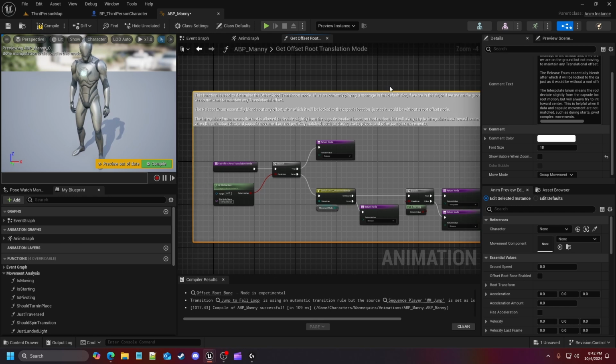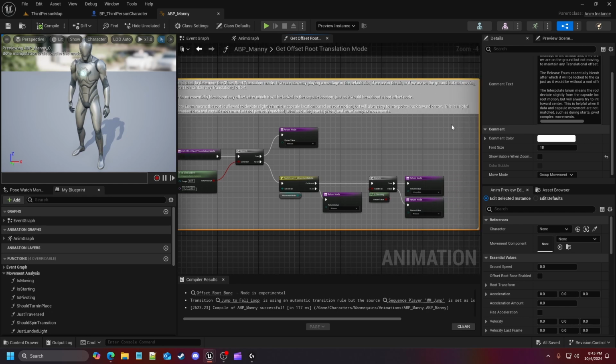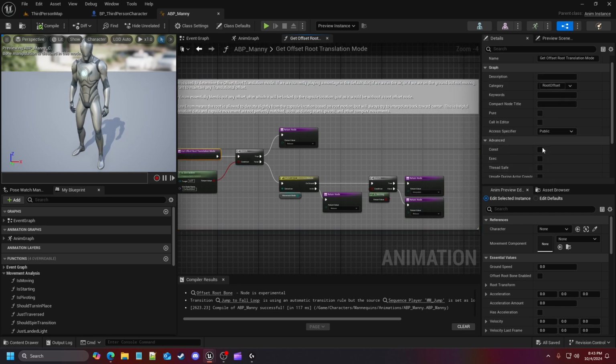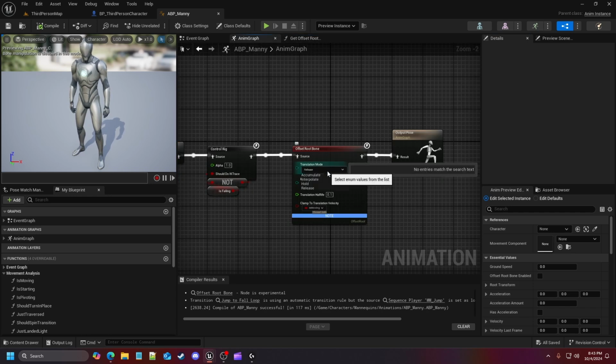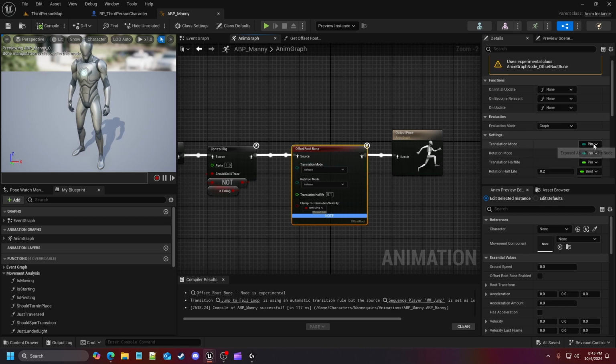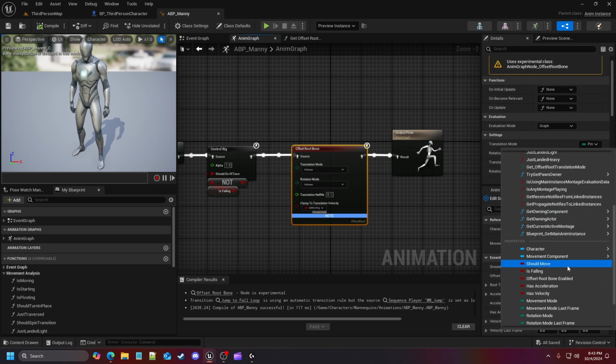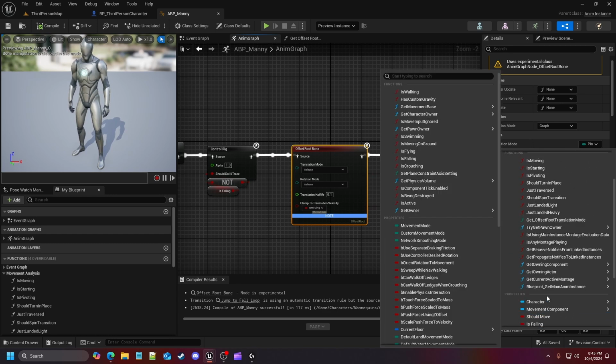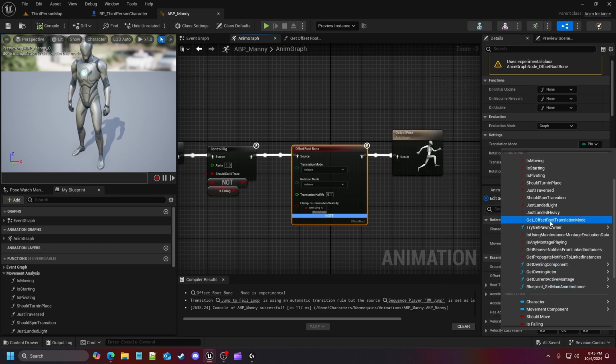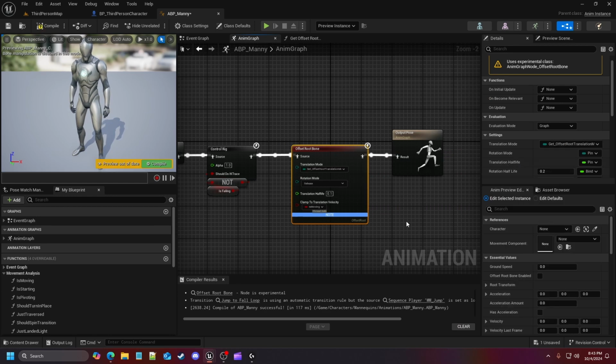With that being said, we are done with the translation mode. I believe we need to set it to a pure and thread safe function. So off of here, we are going to make it pure, make it thread safe, and then compile and save. Then we can hop back into the anim graph, click on our Offset Root Bone, and update our translation. It should be right here, Get Offset Root Translation Mode, and throw that in there.